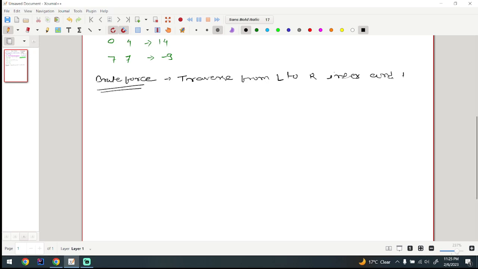and get the sum for each query. So this is basically it. So we have to traverse every time from L to R and get the sum. So what I'm trying to say, let's say I'm writing pseudocode.